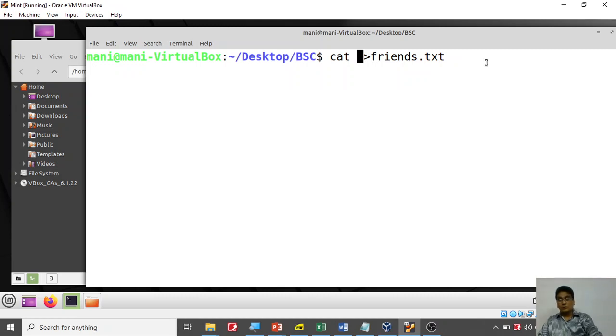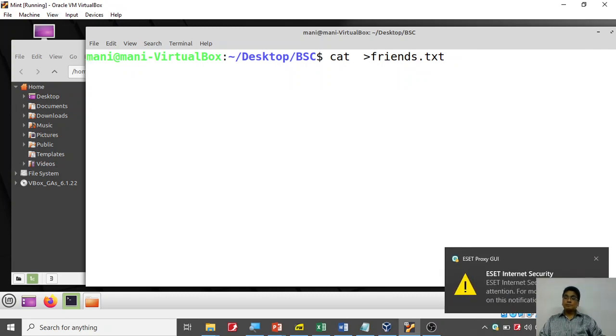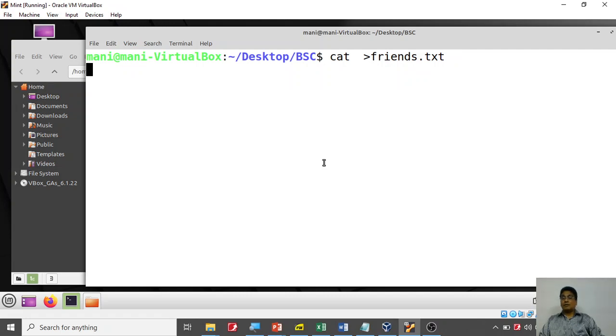In this case, what's going to happen? If I press enter, you will see a command prompt. What cat is going to tell you is that because you have not given the file name, it is going to take the input from the keyboard. So type the input from the keyboard, and whatever you type, I am going to save that content into friends.txt. Let me write that.